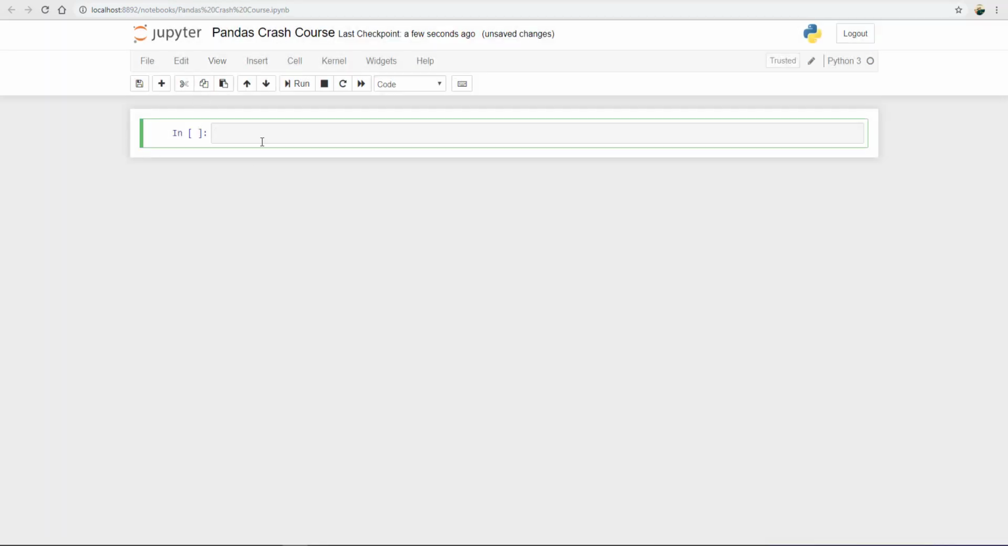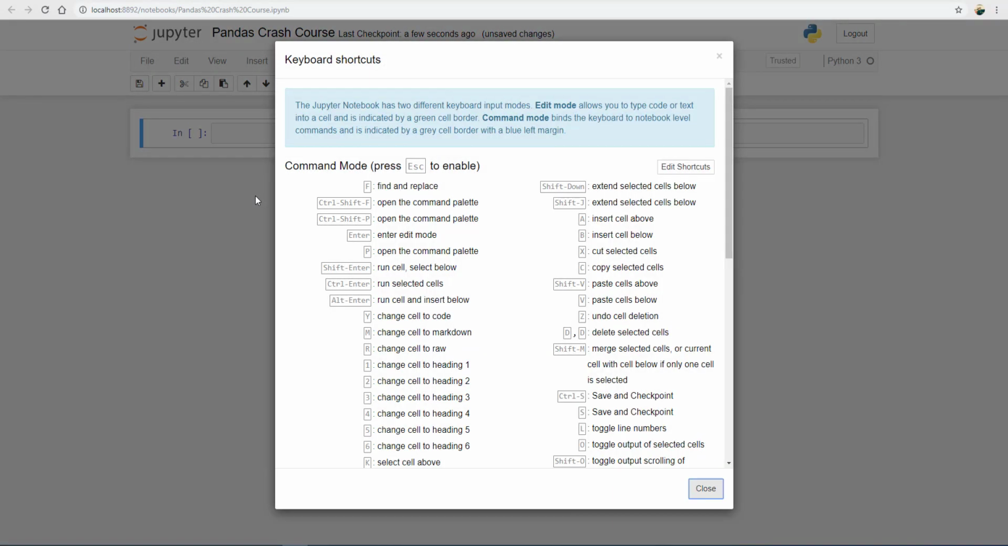Right, and I would also tell you some shortcuts of a Jupyter notebook. You need to press the keyboard H. Once you press H, it will open the keyboard shortcuts, and here you see F is find and replace, and P is open the command palette, Y is change cell to code, M is change cell to markdown, and 1 is change cell to heading 1, and 2 for heading 2, 3 for heading 3, and 4 for heading 4, and so on.